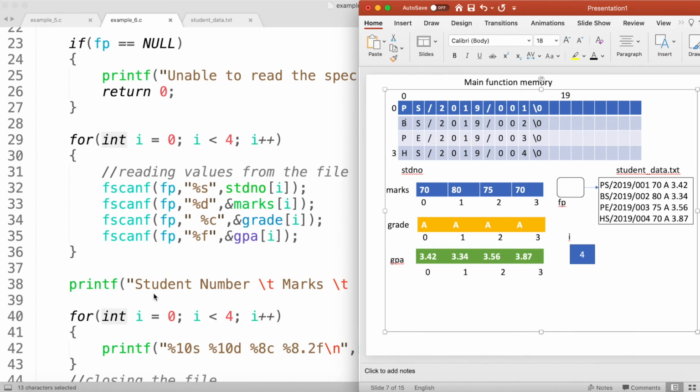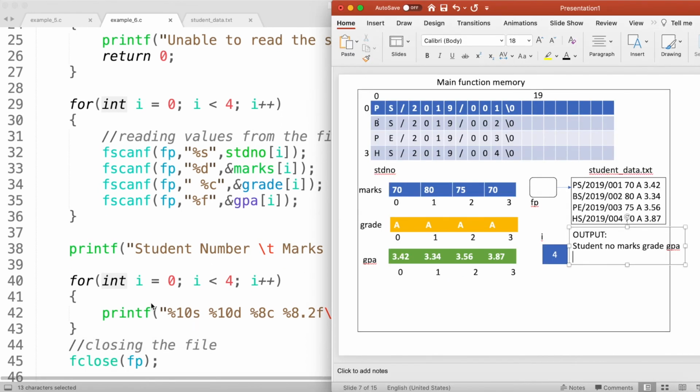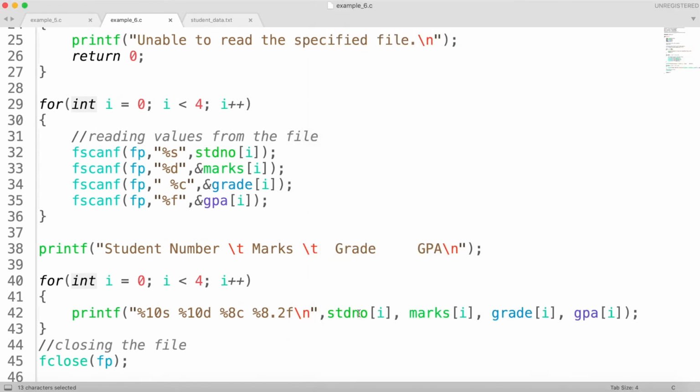In this statement, I'm just printing the title of my student information, that is student number, marks, grade and GPA. Then I'm going to run a for loop and print all the information from my arrays. That means student I. Right now, at the beginning, I is 0. So that means student 0, marks 0, grade 0, GPA 0.